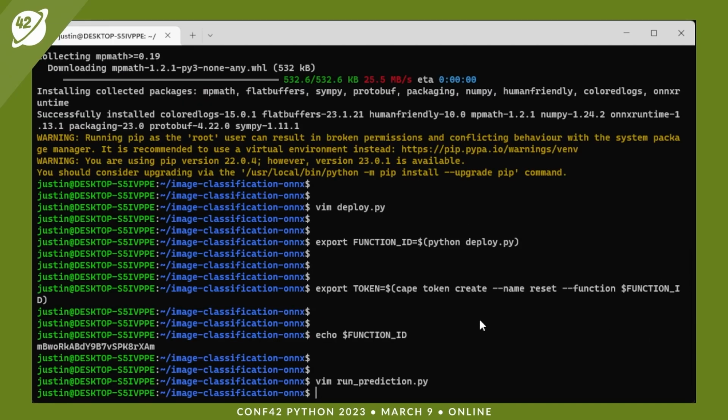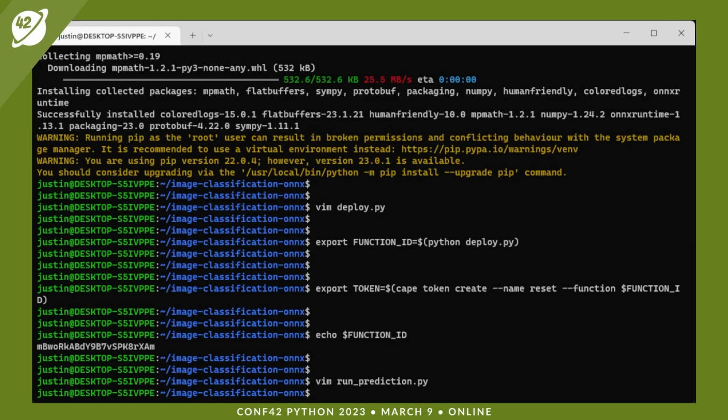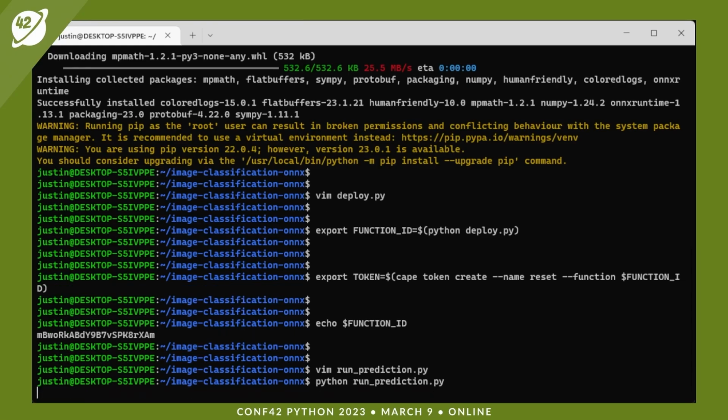Okay, before we run it, let's quickly see what image we're putting into the model. Okay, all right, so there's a dog, a pretty cute dog. Pretty sure that's a golden retriever puppy. So let's see what the model thinks. So we just need to run Python, run prediction.py. So this is doing much of the same stuff as deploy. It's setting up the WebSocket connection, attesting, and then encrypting the image.